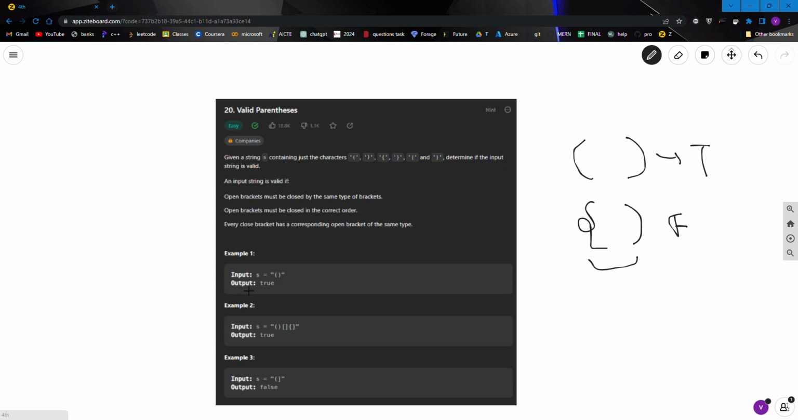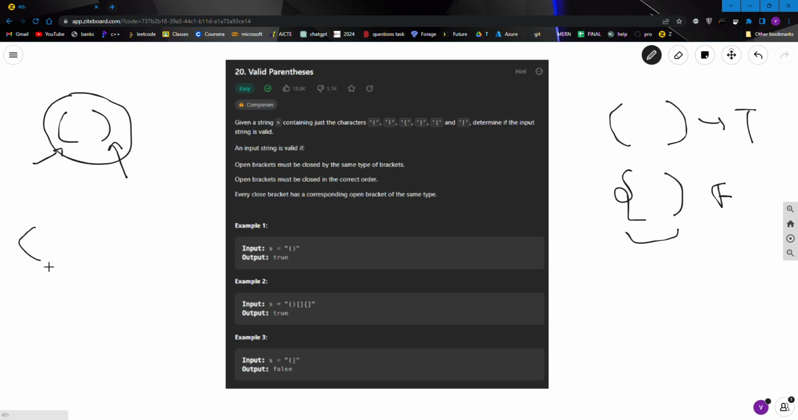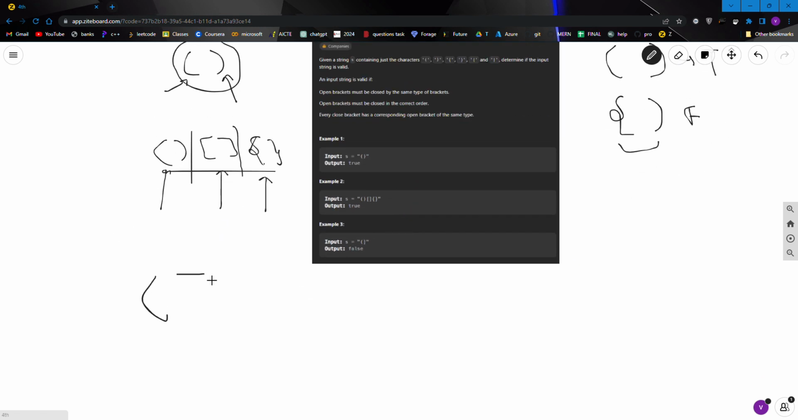In the given example test cases, we can see that this whole combination will give us the answer true, because this open bracket is closed by the same type of bracket. The next example also gives the same kind of configuration, where they are closed by the same type of bracket. But in the next example, it is like this, so this will give the answer false, because this bracket can always be closed by this type of bracket only. It won't close with any other type of bracket.